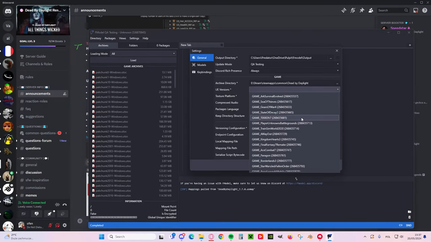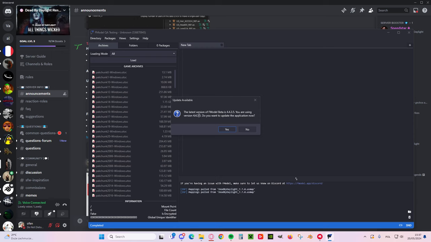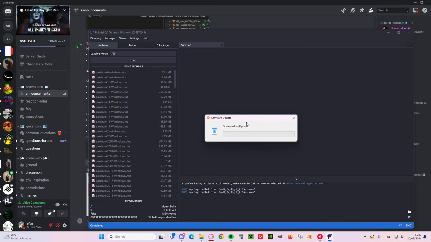And now here we have to find the game Dead by Daylight, but we don't have it. So what I always do is set this to beta. Press OK. And now the latest version of FModel beta is something something. And if you want to update, we press yes.